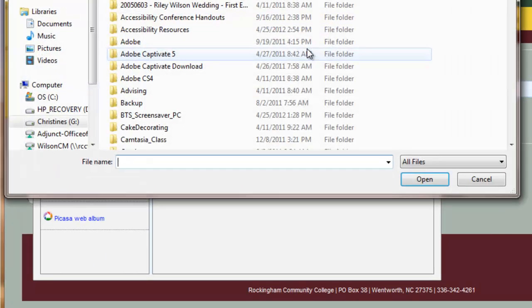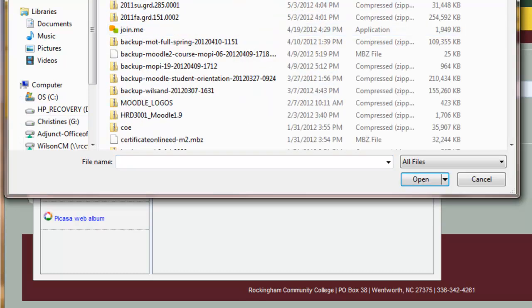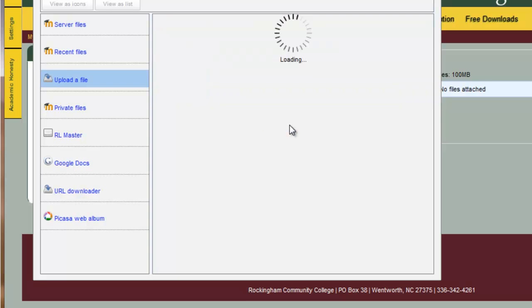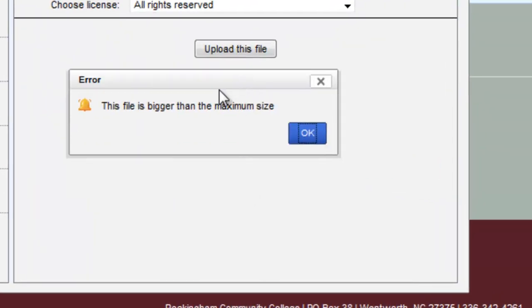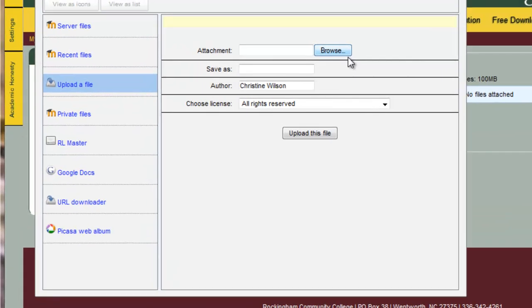I'm going to browse, and I am going to find my folder, open it up, upload the file. Now, if it's too big, you're going to get this error. It's bigger than the maximum size. So if it's too big, you'll again want to go through, delete some more files, or break it in half.